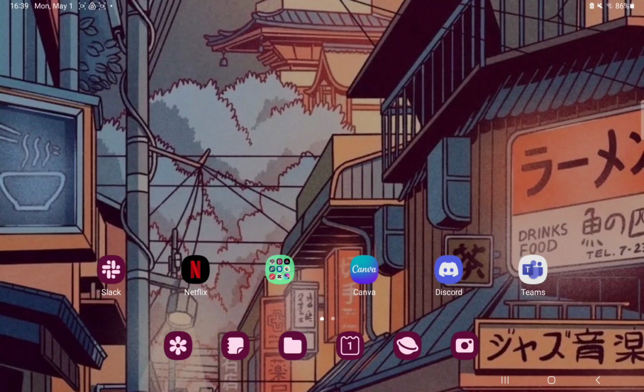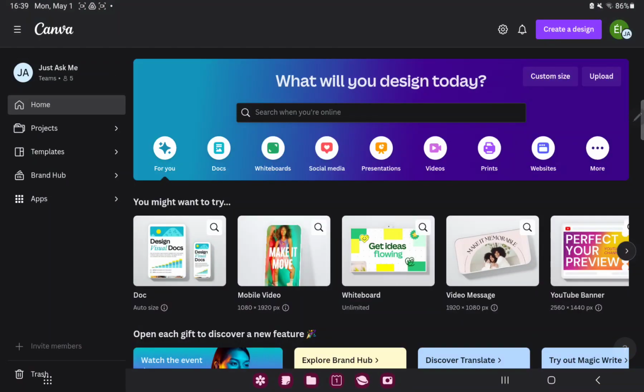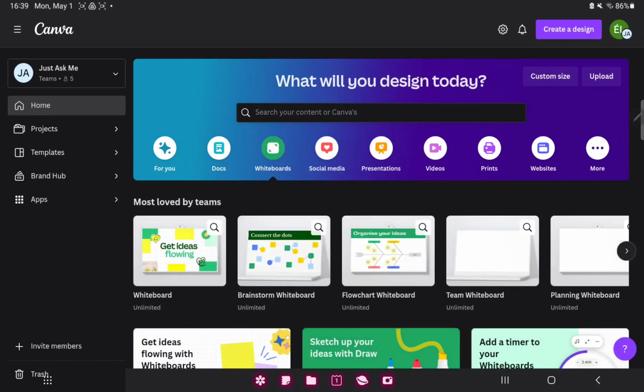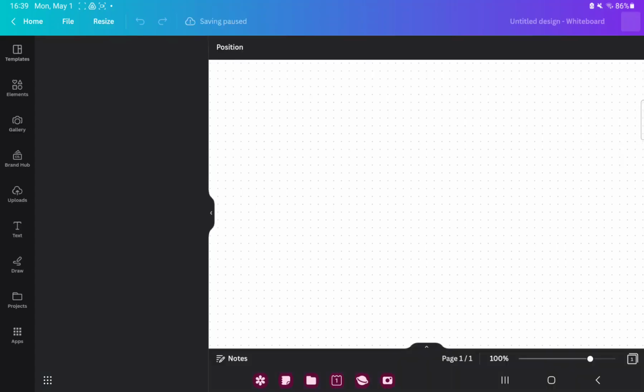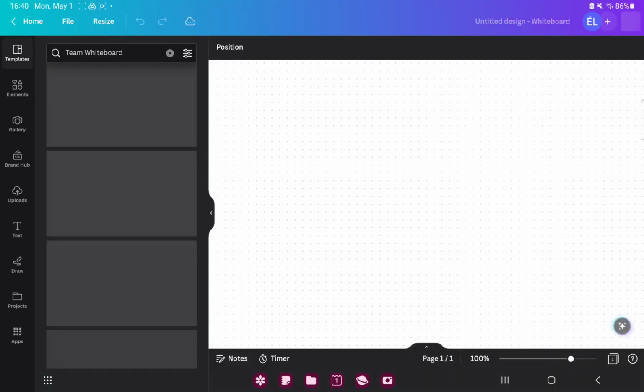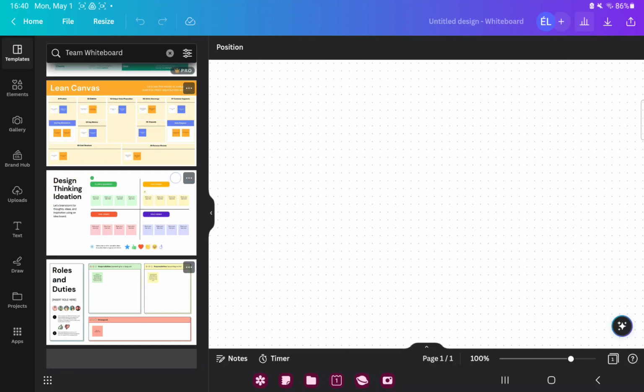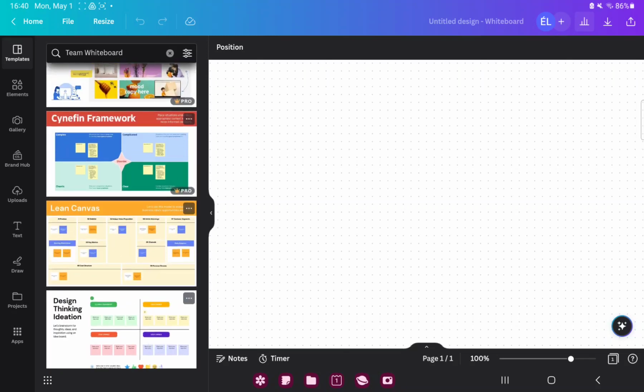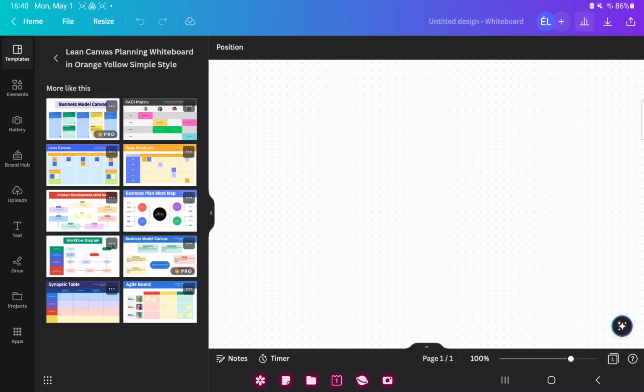First of all, open the application on your device. Tap to the whiteboard option next to the docs button and go to the fourth option, the theme whiteboard, and step on it. In the templates button, you can find different templates and just select one and step on it.